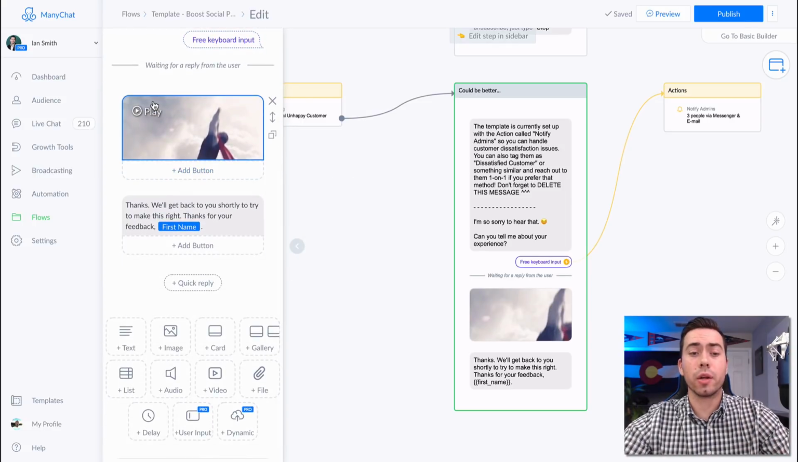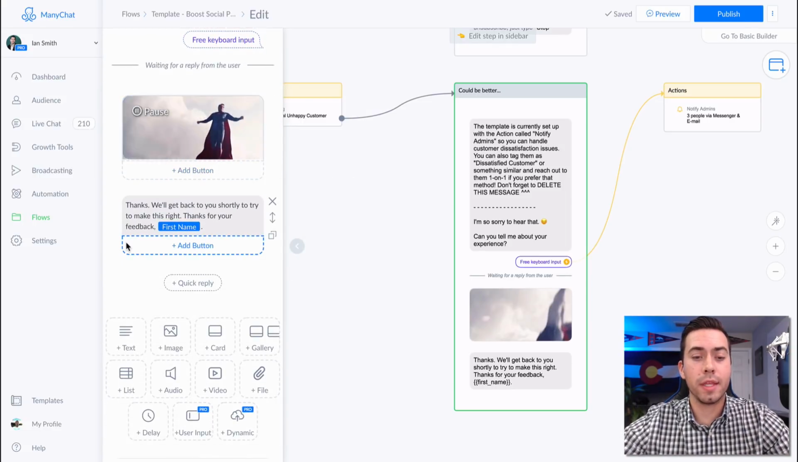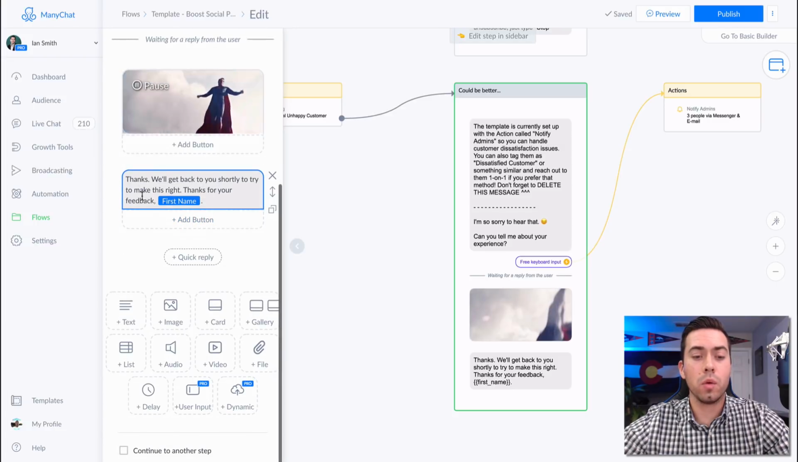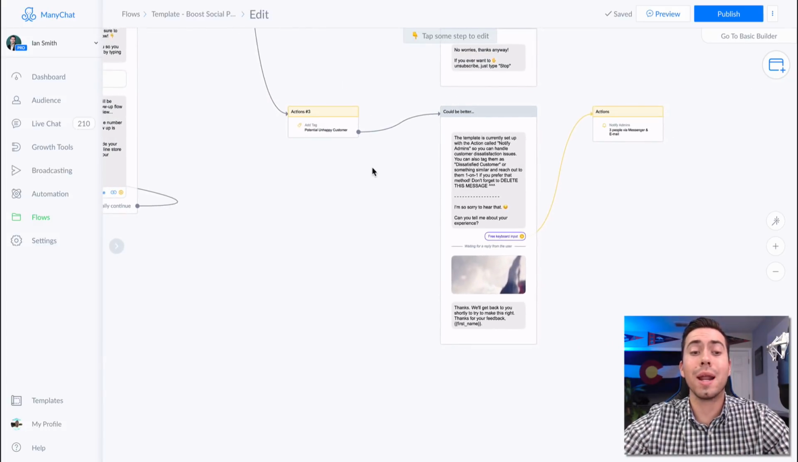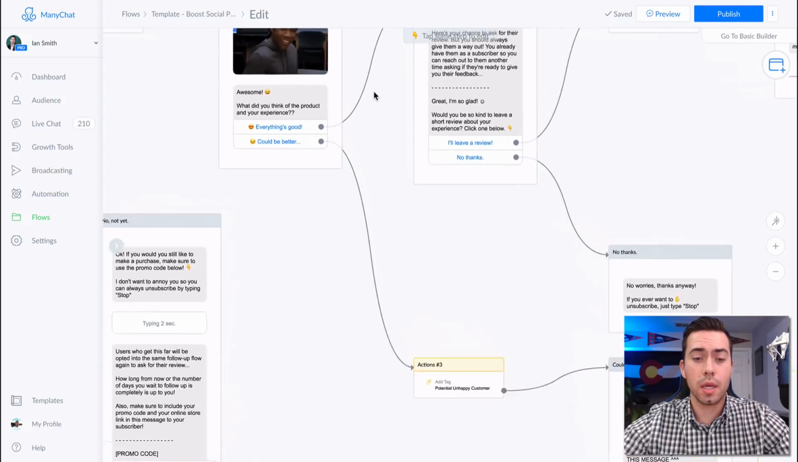Then after they submit their response, it's going to hit them with this GIF right here. And it will give them a little confirmation message saying, thanks, we'll get back to you shortly to try to make this right. Thanks for your feedback. So that's if they were not happy with their purchase.